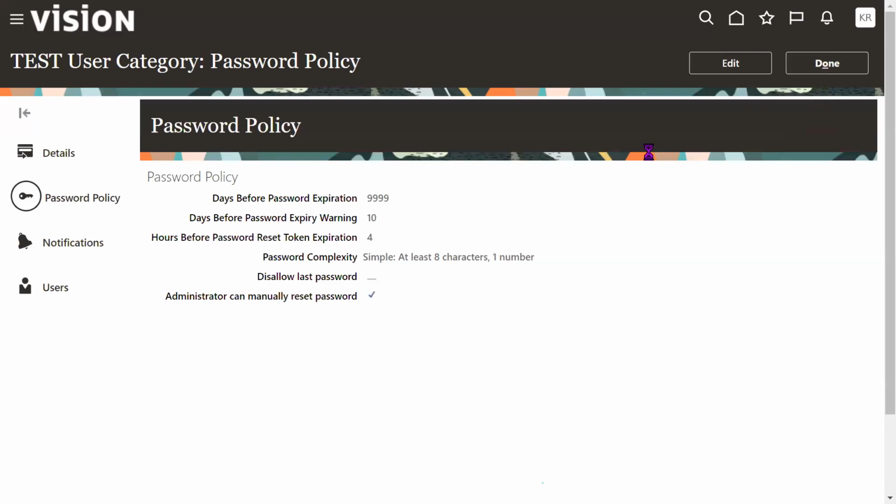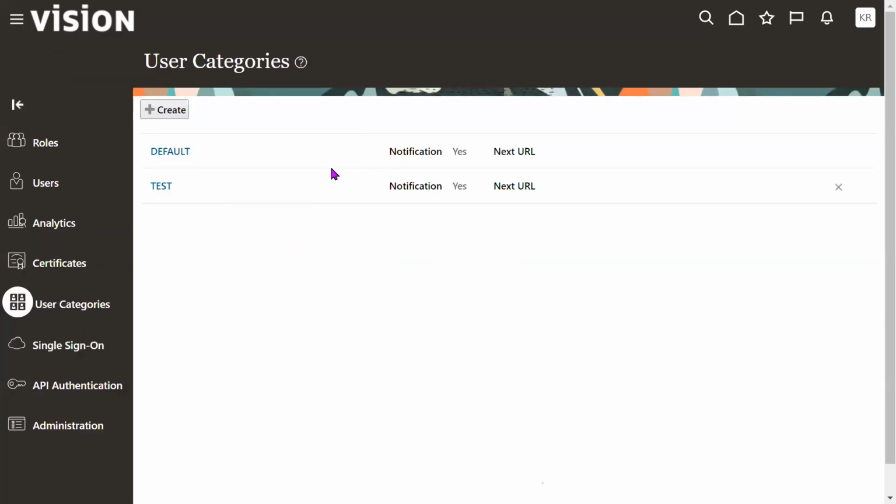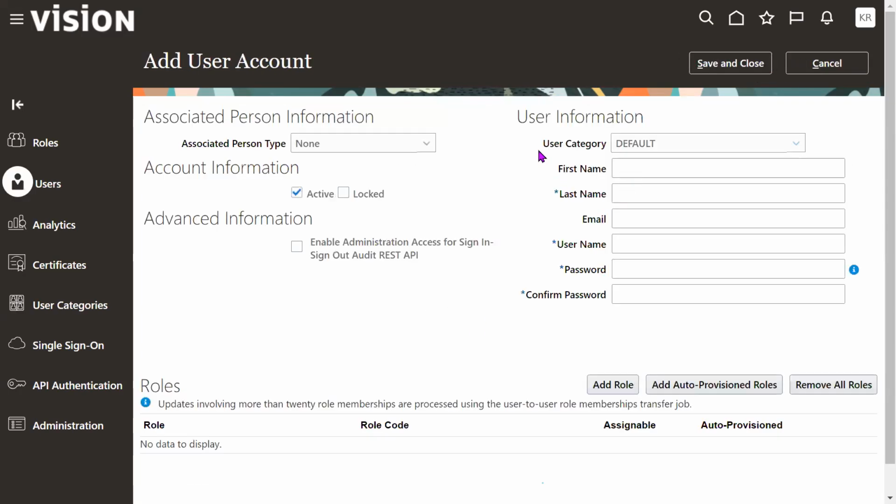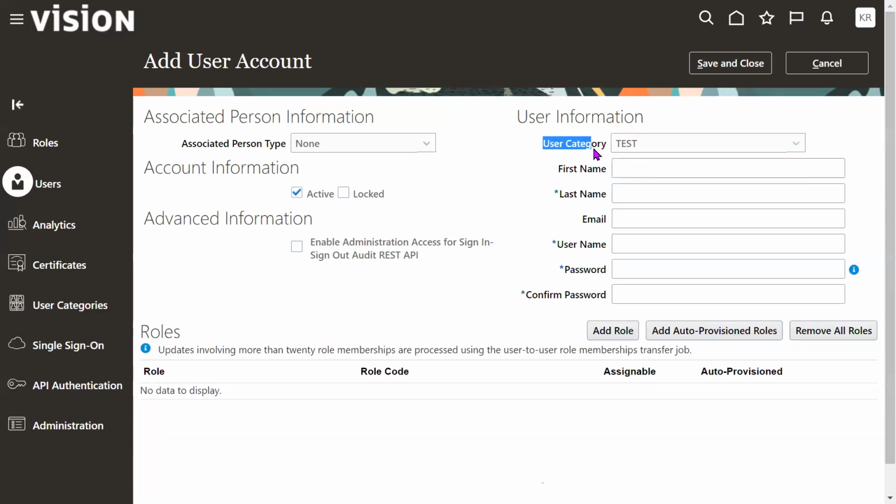Now, by using this, I created one more category. In this category, the password is going to expire after 9,999 days. That means almost 27 years, since even 1,000 days is at least 3 years, and 9,000 is 10 plus years.